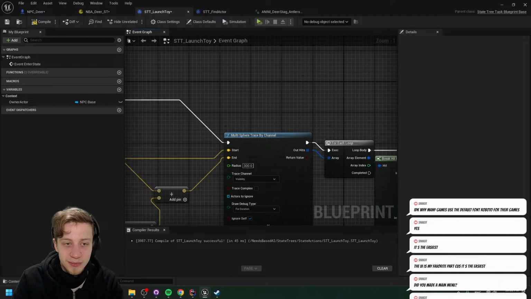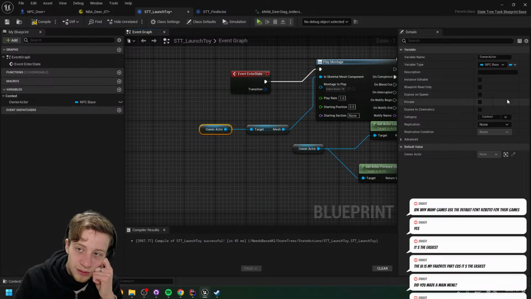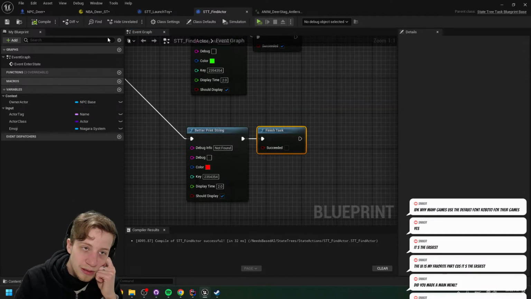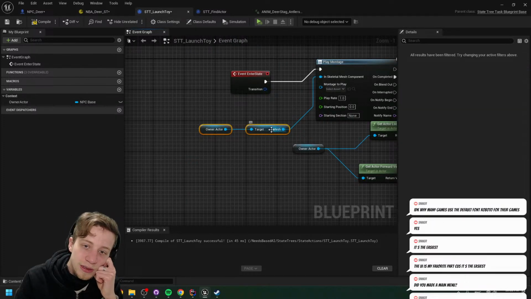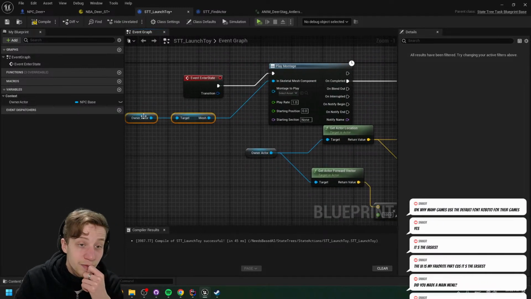I'm thinking it may be much easier to just store all of these montages into a base of the character. Because then I don't have to, no, I can't do that actually, because I have to assign them in this state. Never mind.